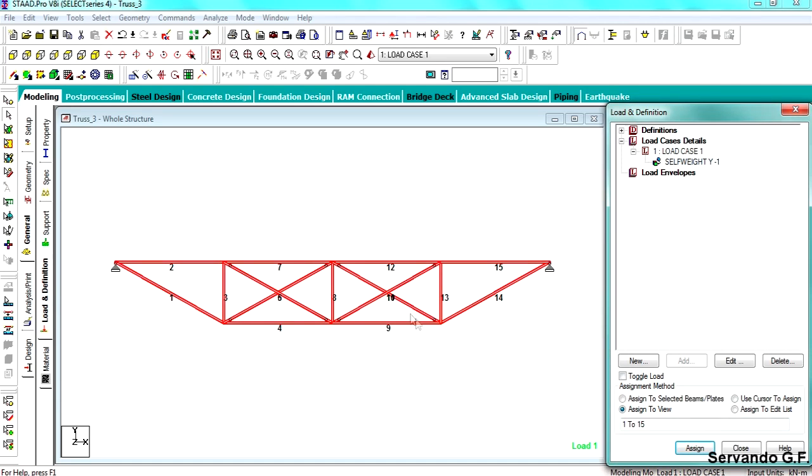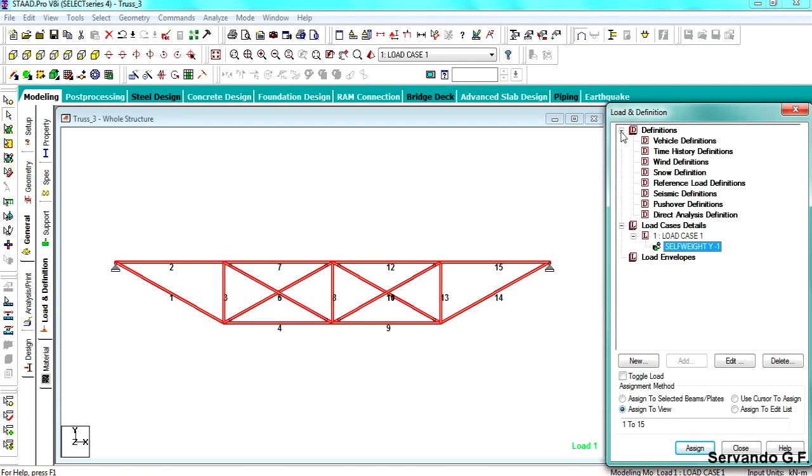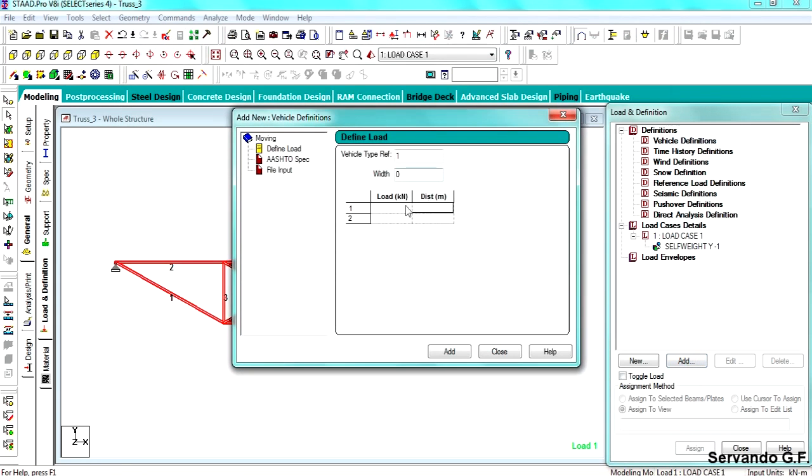Perfect. So there you go. Everything is selected and everything has this self weight applied. And now we're gonna go for the mobile load. First, let's go to definitions, and here it's called vehicle definitions, but do not be scared by that, it's just mobile loads. So add. Now this screen appears.